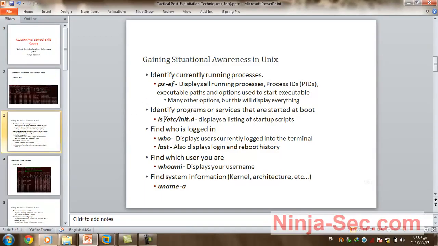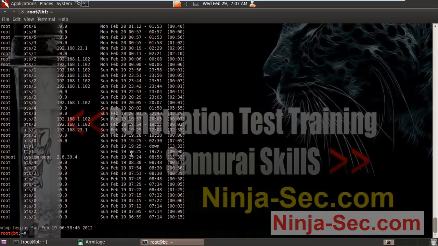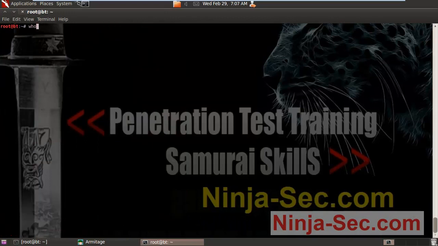Find which user you are. We can type whoami, which displays your username. Let's type this one. whoami. I am root.